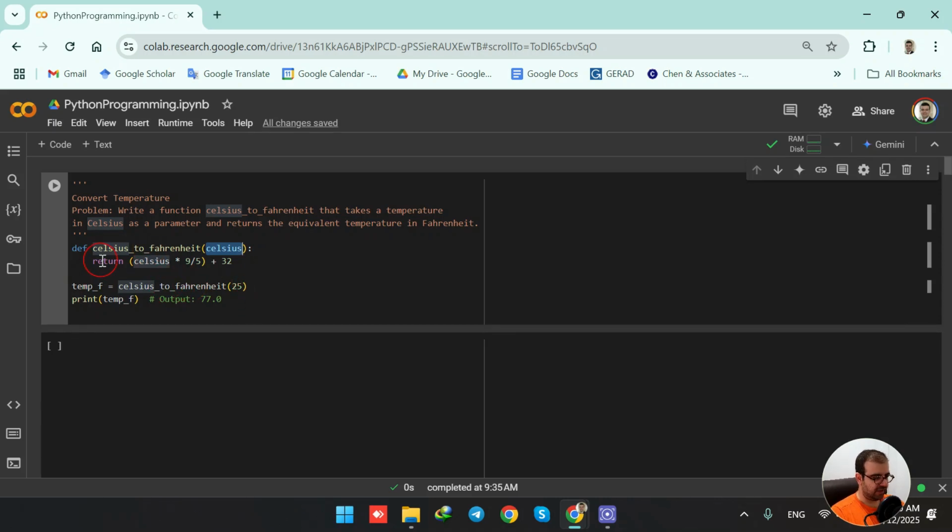And this function is going to return the value of this statement. This statement is the following: Celsius times 9 divided by 5 in parentheses plus 32. So this is the very famous formula, and we know it from before, that is going to take a Celsius degree and convert it to Fahrenheit.